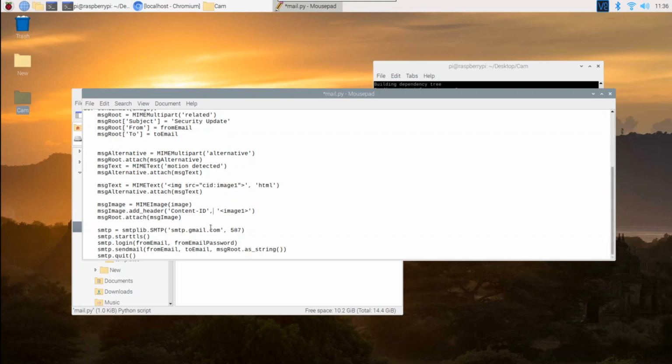So we connect to the SMTP server of Gmail on port 587. Then we start TLS. TLS is for encrypting our communication. Then we log in using our email and email password, and then finally we send the email, which has from email, to email, and then the message itself. And then once we're done with all that, we can quit the server.